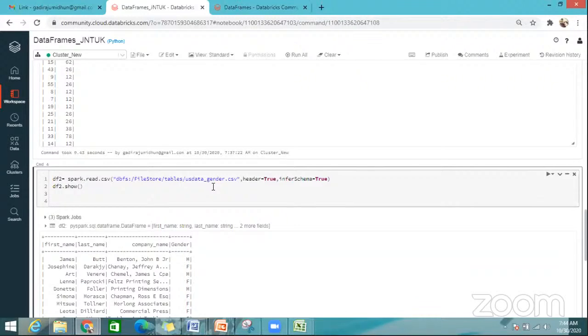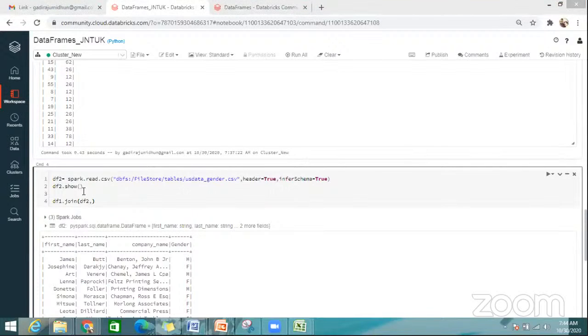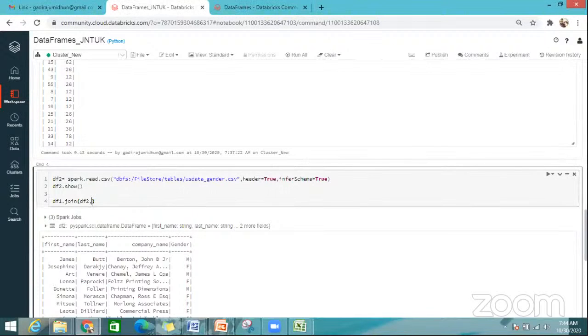I am joining the first data frame with the second data frame: df1 joined with df2. Any questions? I will check whether my particular first name, the first name in df1, matches the first name in df2. So these are the things which are common in both the tables.